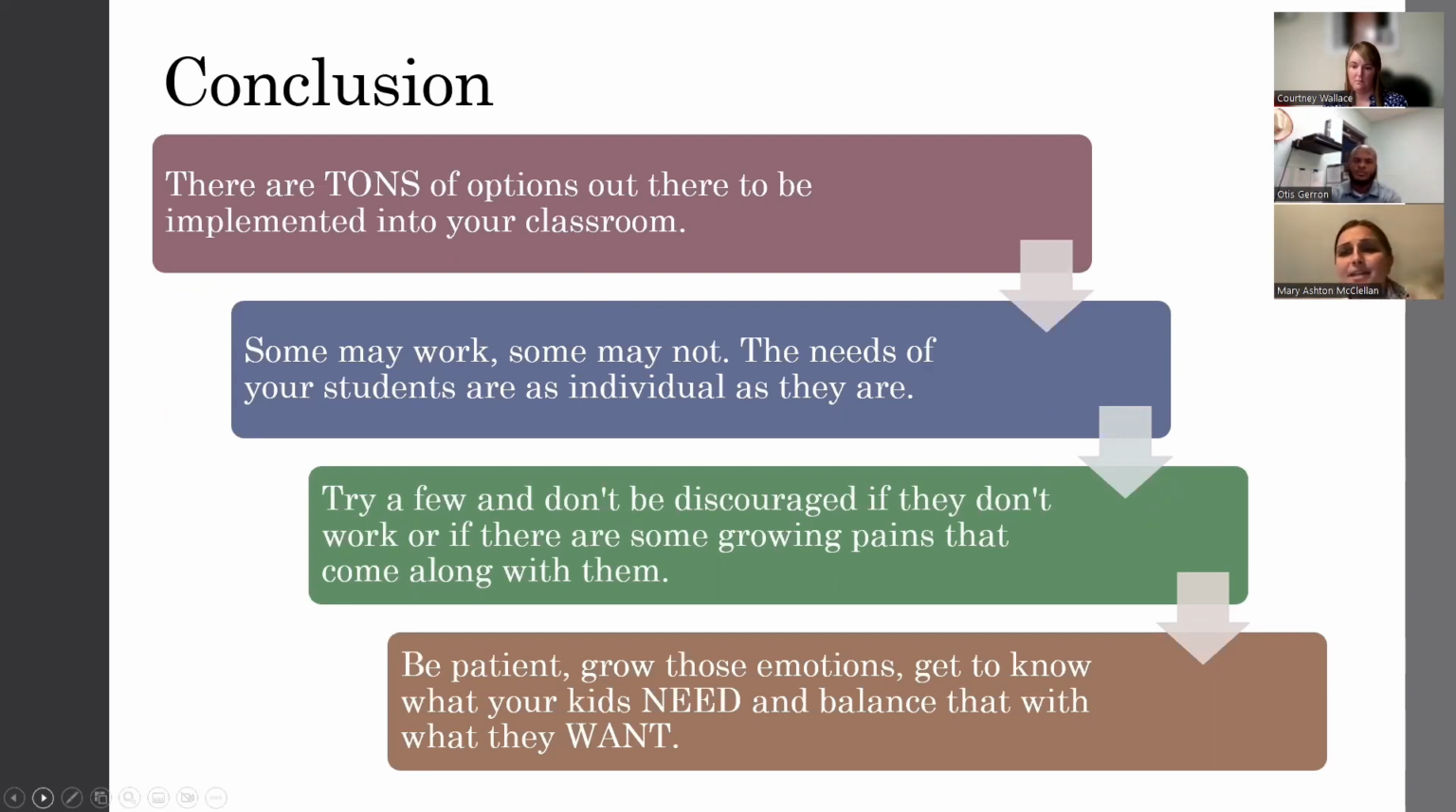Try a few and don't be discouraged if they don't work, or if they come with some growing pains, right? Change is hard for everybody, especially elementary, middle, and high school students whose lives are enveloped in so much change as it is. Just be patient and grow these emotions. Get to know what your kids need and then balance that with what they want, right? We've got to meet those educational needs and requirements, but also there is some give to this in our classrooms. We can also cater to what they want a little bit with some of these student engagement strategies.